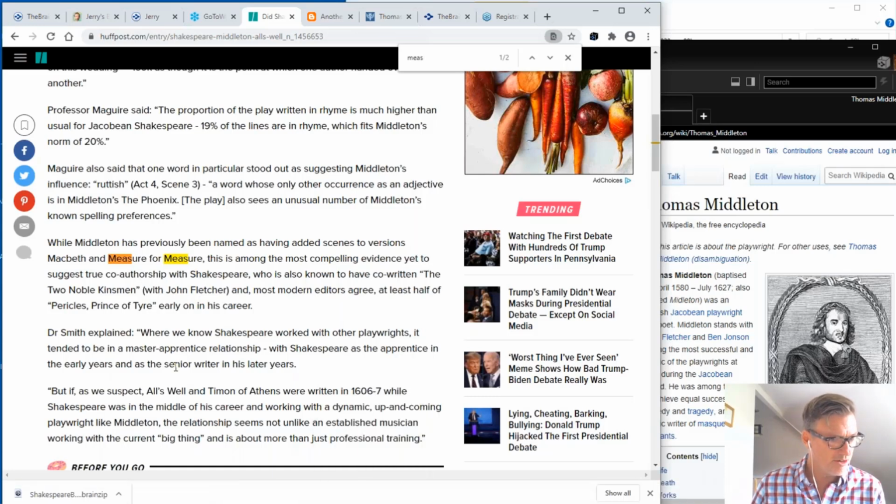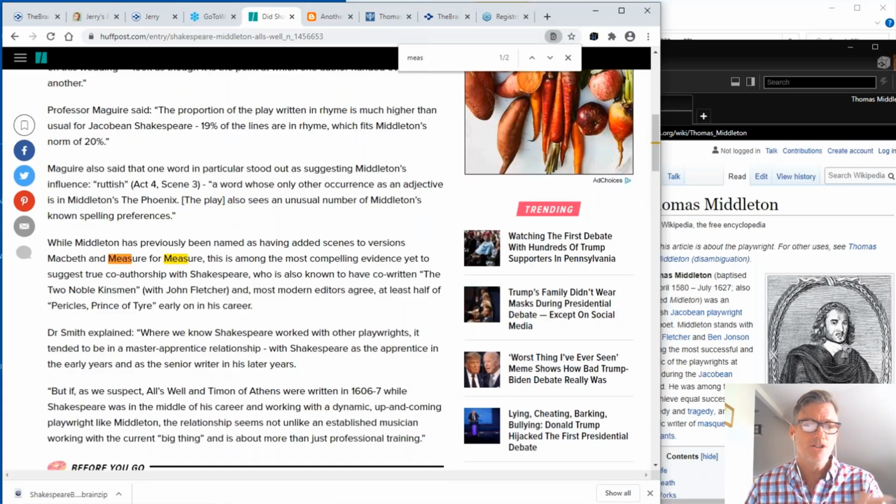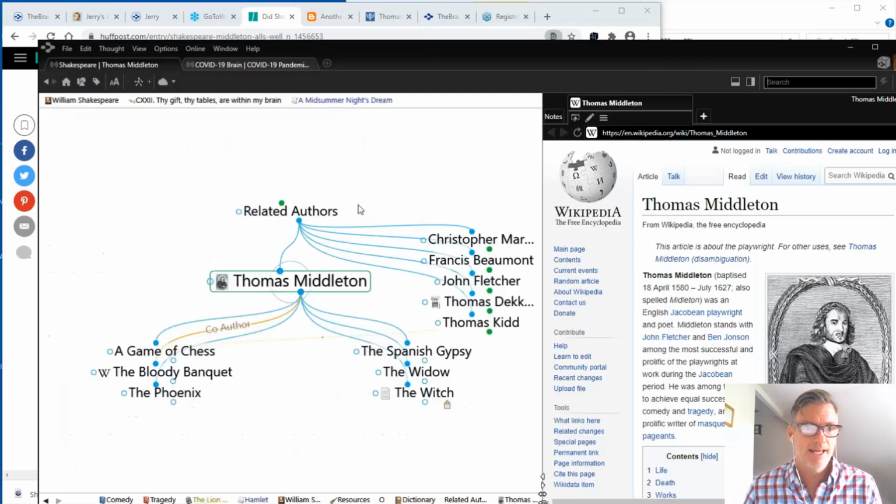I don't have my notes in front of me, but I found them in this particular article, and I thought it was really, really interesting. So I went back to my brain and you type in Measure for Measure.